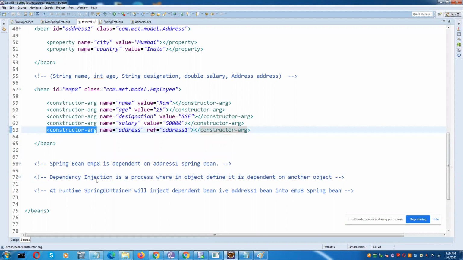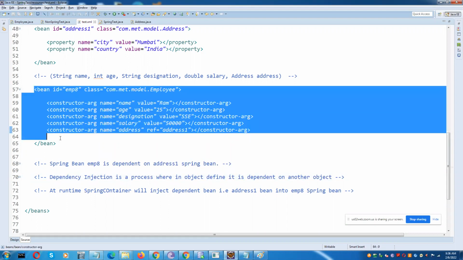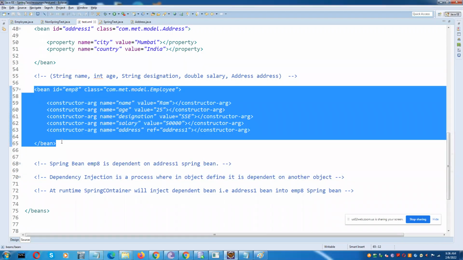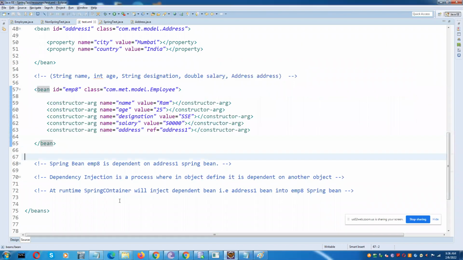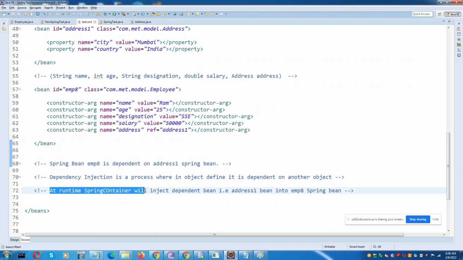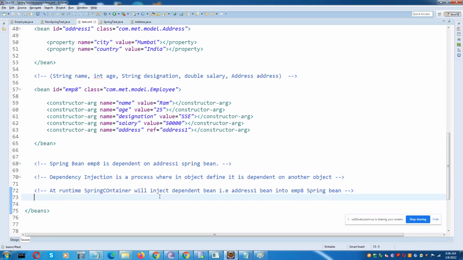Now in the XML we are just defining it, but who is actually creating the employee object? Who is creating the address object? Who is writing all this code? The entire code is written by the Spring framework at runtime. At runtime, the Spring container will inject the dependent beans into the EMP8 Spring bean. So who is writing the code and everything? It is done by the Spring framework.